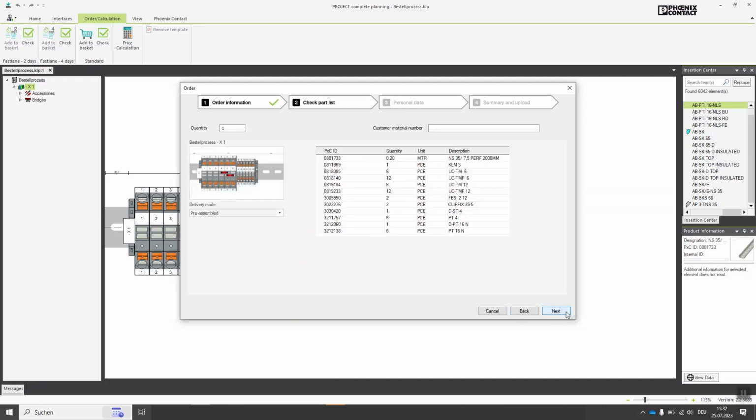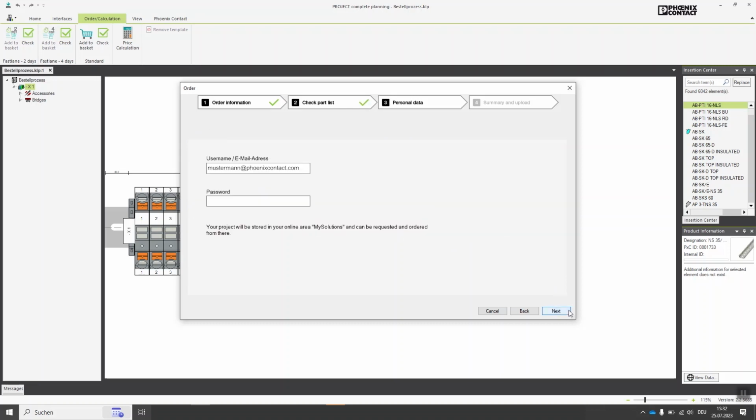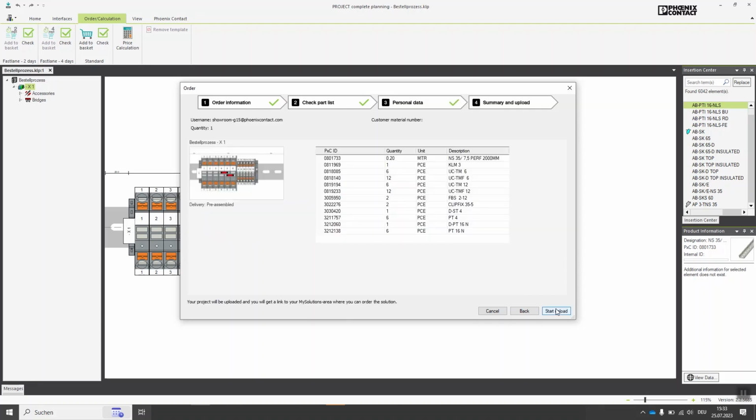In the second step, the part list is displayed so that you can check whether all the required components are included. Also select the required delivery mode here. Enter your login data in the next step and then click on Next. Finally, a summary is displayed and you can now upload your configuration to the Phoenix Contact webshop for ordering.